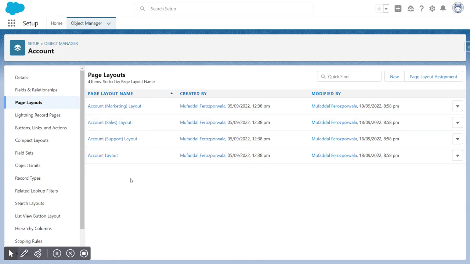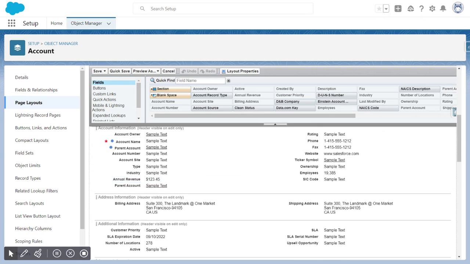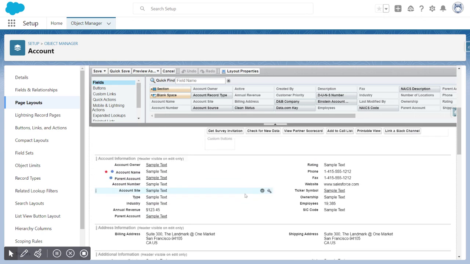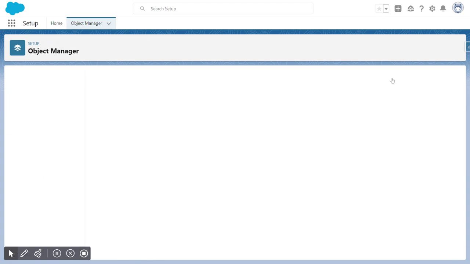So I already have 4 page layouts, but let's say I want to use this one and I just want to remove address information from this. That's all. How would I do that? I would go into page layouts. I would click on new.